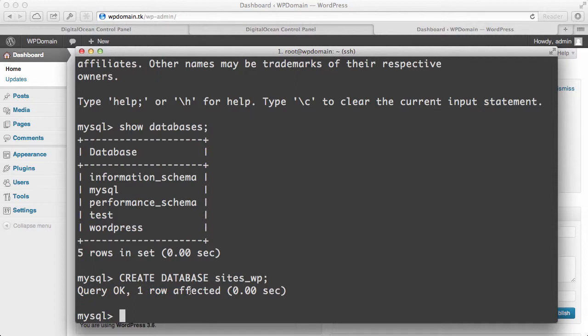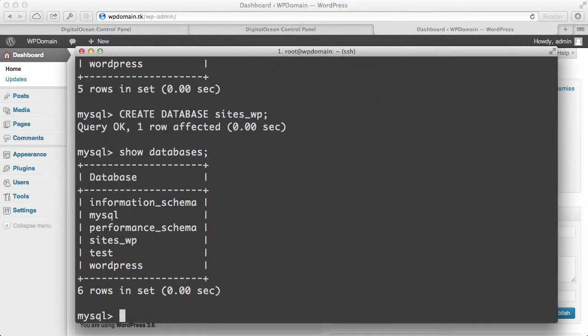If I press the up arrow twice, I should be able to show databases again. And I'll see that sites_wp has been created. Then we can go ahead and go into the database itself. So use sites_wp. And we can start creating some tables if we have to. Alternatively, we can just take the root username and password, assign it to another WordPress installation, and just give it this database name, and then WordPress can go ahead and create all those tables for you. So it's really easy to do that within the MySQL console.